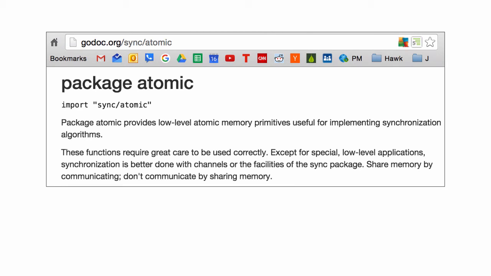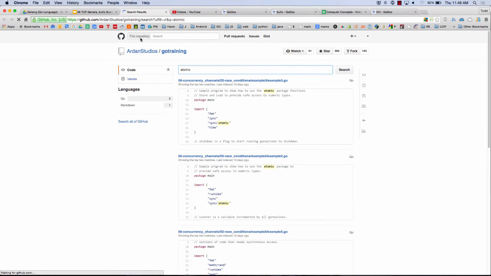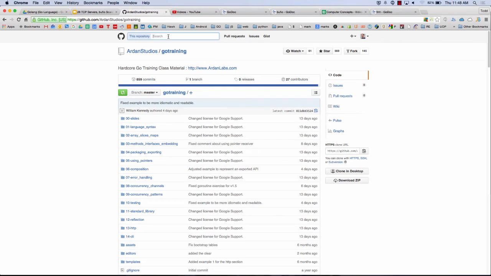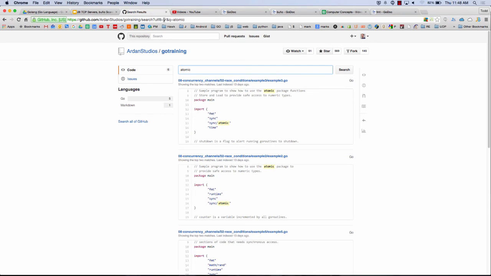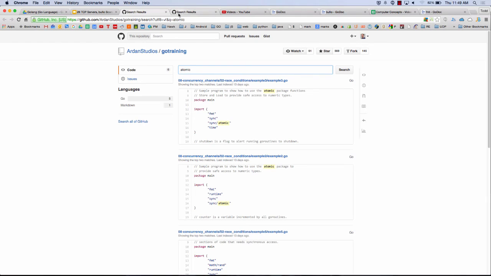Package atomic provides low-level atomic memory primitives useful for implementing synchronization algorithms. Cool. And so you want to see how it works? Check this out. You could go to this GitHub, and this is Bill Kennedy, who I think is awesome with Go. You could go up here and search this repository if you don't know this already. I could search in atomic, and this is going to give you that same link, which I have right here.